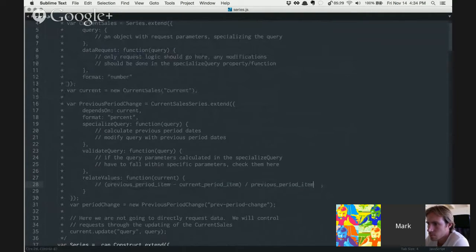For a previous period calculation, the relate values function is going to loop over the depends on data. Inside the context, you're going to have a this.data property. So your current data is going to be in context, and you're going to loop over an individual item out of the depends on series. A previous period percent change may look something like this: the previous period item minus the current period item, divided by the previous period item. You're going to end up returning that, and that will all get collected into the data property of the series.